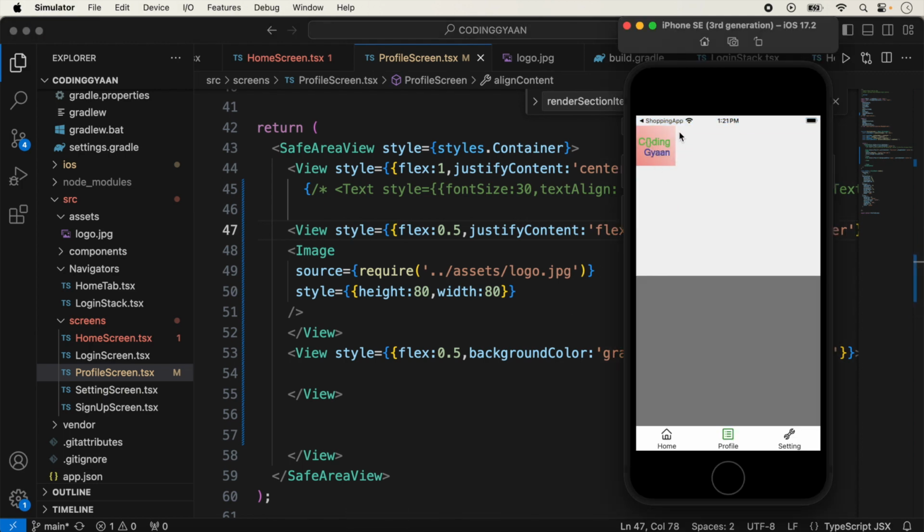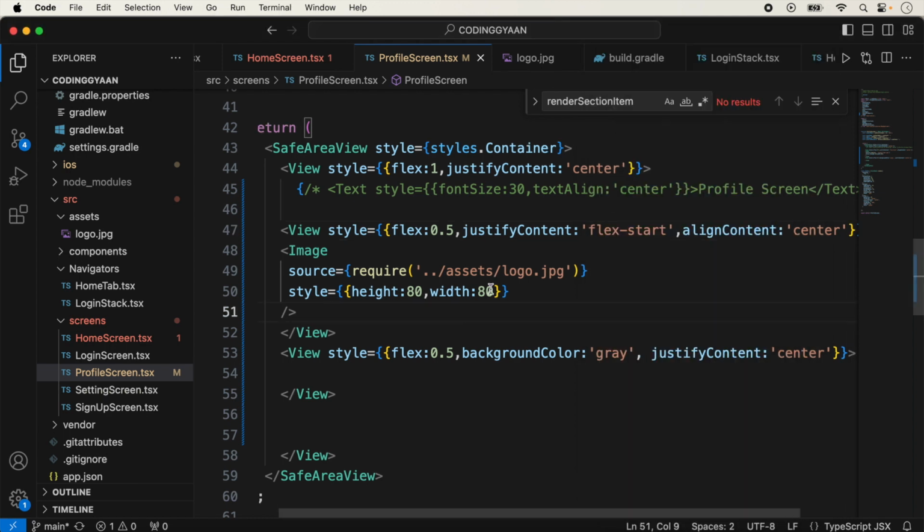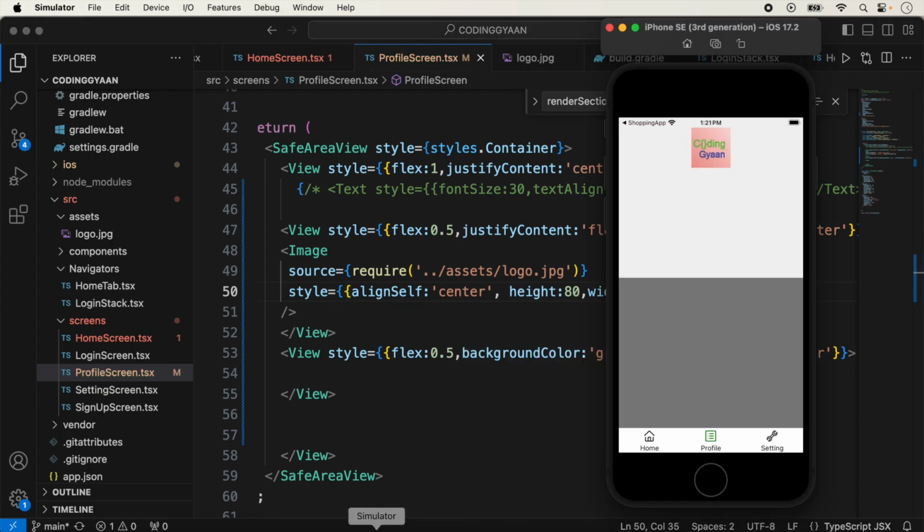Yeah, so now the view is showing at the start of the view, but I want to show this in the center of the view, so we need to add one other property here, alignSelf. We can use alignSelf as center.